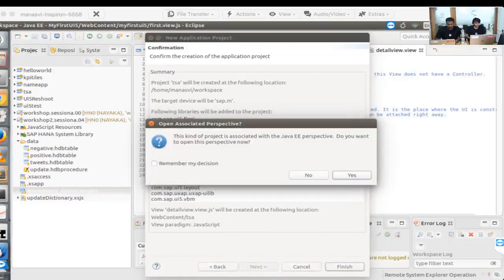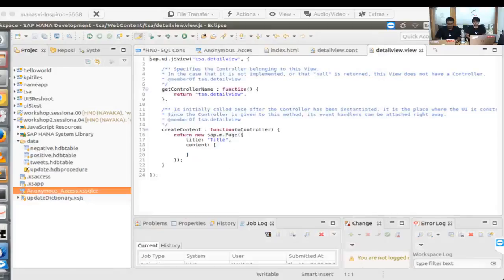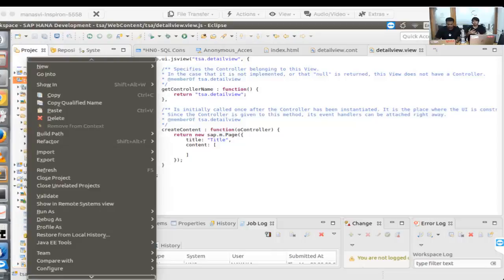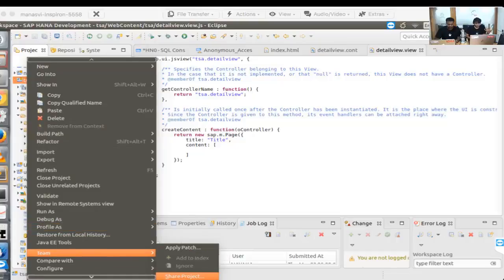So this will go create a new, so it will ask you whether you want to open it in Java EE perspective, because this is kind of associated with it. But since we are going to make it a part of our current project, that's why we are not going to open the Java EE perspective. We'll stay in the HANA development perspective. So we have this TSA right here. So what we need to do is share it into our HANA project that we have created. So we'll just go to team and select share project.